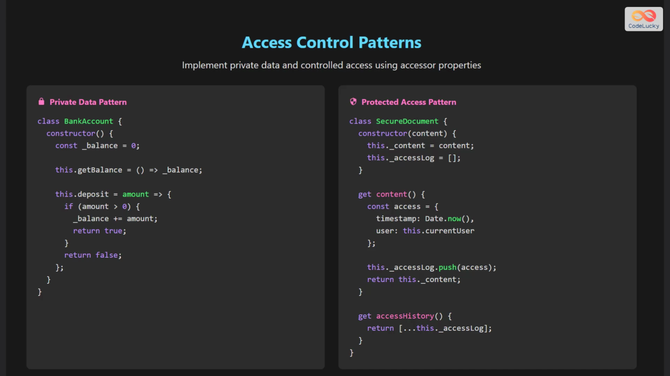Next, we will look at the protected access pattern. Here, the SecureDocument class uses accessors to log who accessed the data and when, making it protected. The content can only be accessed via the getter method, which also updates the access log.